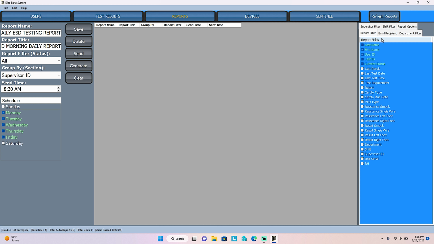The more data you put in, the more data you get out. This system will automatically pre-select the first 5 most important fields. From there, you can add more fields based on the amount of data your ESD program requires.